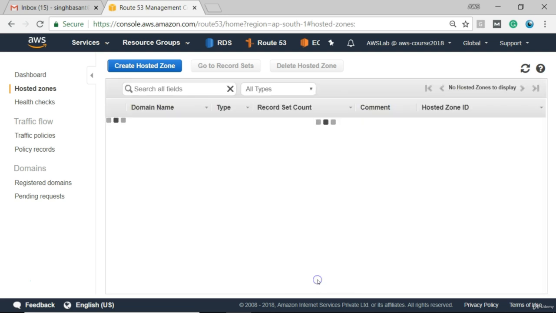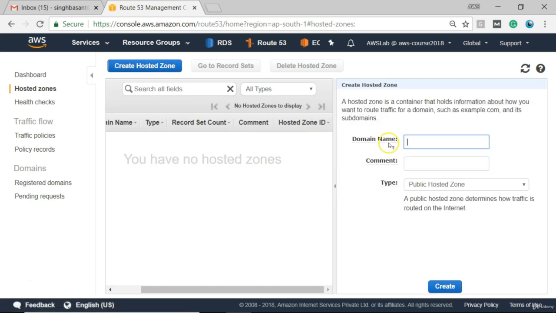Create hosted zone. Okay, I have clicked the button create hosted zone. Since we don't have anything over here, it says you have no hosted zones. Let us create one hosted zone. You can write a domain name over here. It can be anything, because we are going to have a private hosted zone. Here we have two types of hosted zone, public and private. Public will be available over the internet, and a private hosted zone is available only from any instance inside the Amazon VPC.